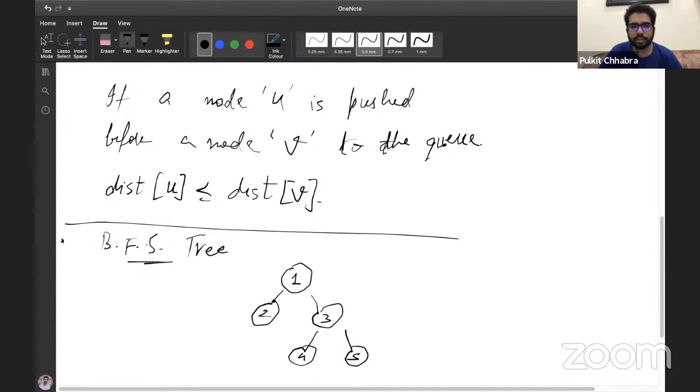Because 2 was pushed using 1, right? When we were iterating through the neighbors of 1, we pushed 2 and 3, so the parent of 2 and 3 is 1. And when we were iterating through the neighbors of 3, we pushed 4 and 5, so let's say the parent of 4 and 5 is 3. So we can also get a tree-like structure, if we want to, just for having an idea about how things went during the BFS.